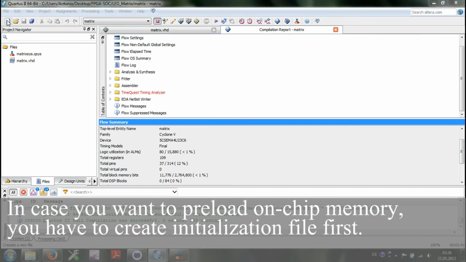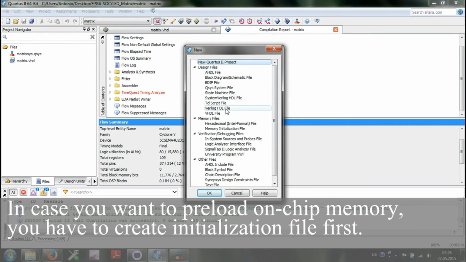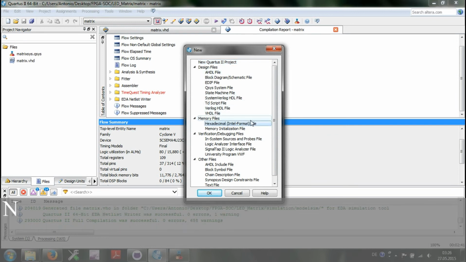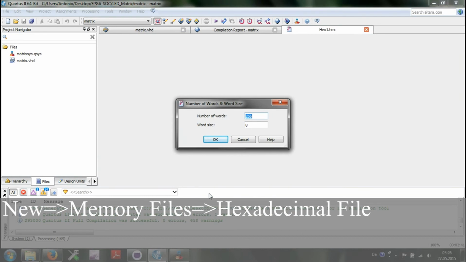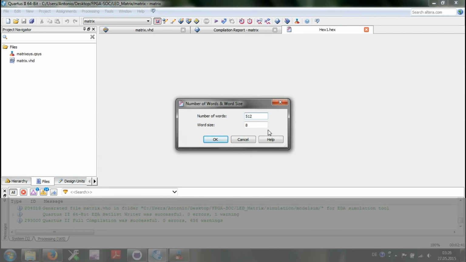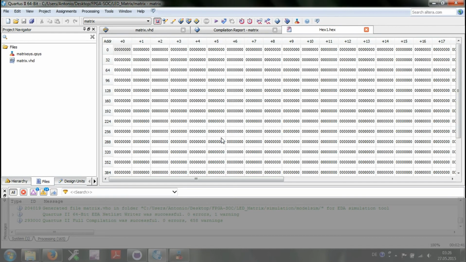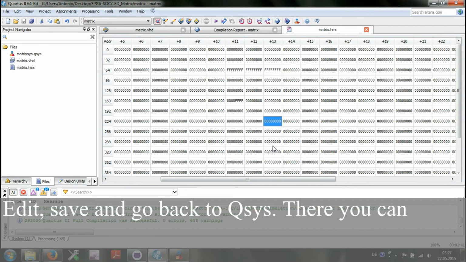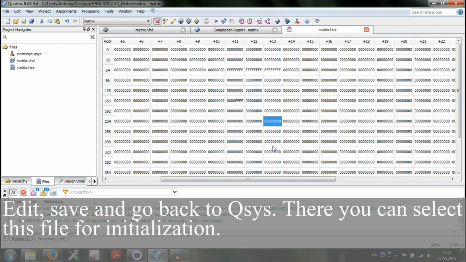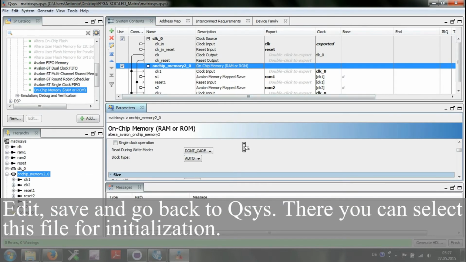In case you want to preload on-chip memory, you have to create an initialization file first. Edit, save and go back to QSys. There you can select this file for initialization.